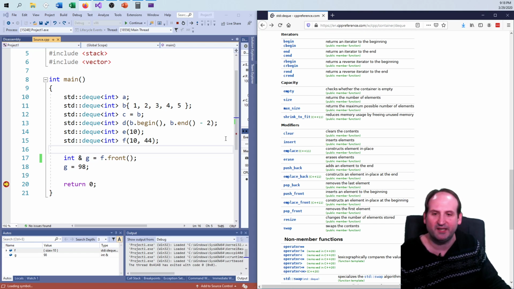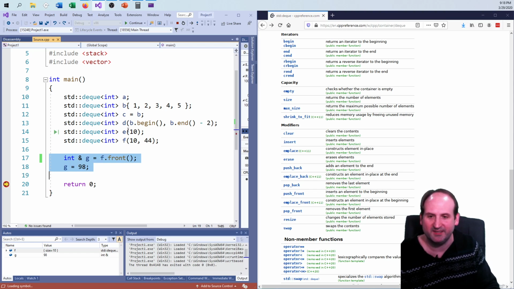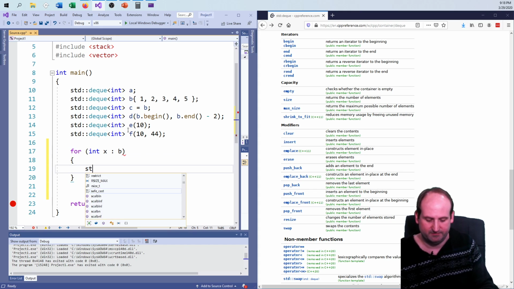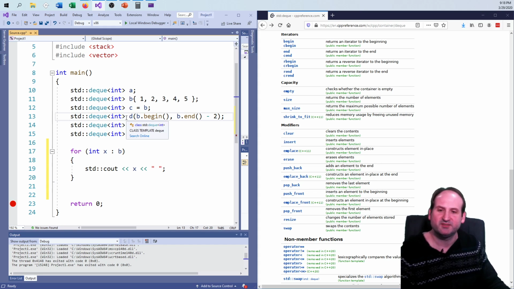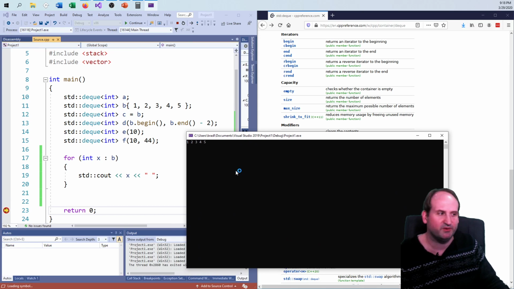So now push it on through. When it comes to iterating through, there's many ways I can iterate through. I can use the range-based for loop. If I wanted to do a range-based for loop for every integer x that's part of b, print out the x value and then a space. Why am I getting an error? Nope, not an error. So that's one way to do things. There's my 1, 2, 3, 4, 5.